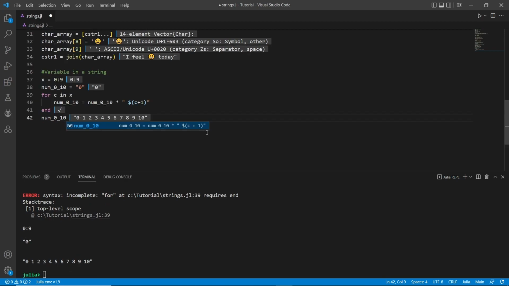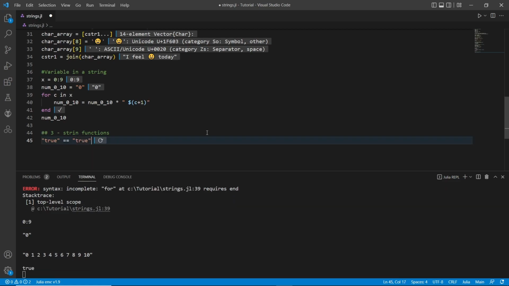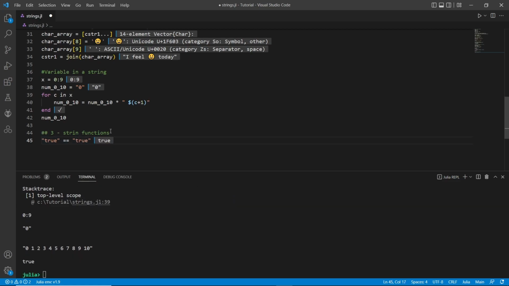There are also some functions that you can use on strings. You can compare two strings. So true equals true, true. But this one, the last one, the result is Boolean. The other ones are strings. It's true, different than false. It's true as well.